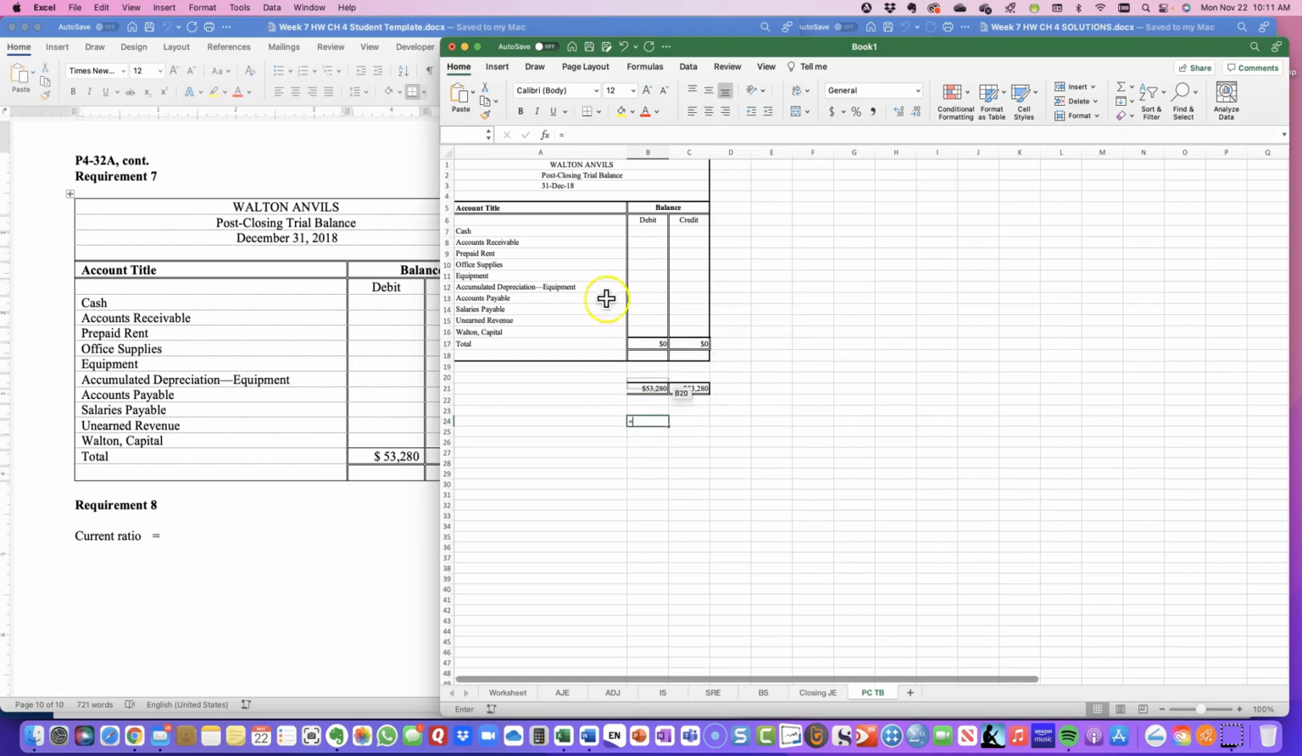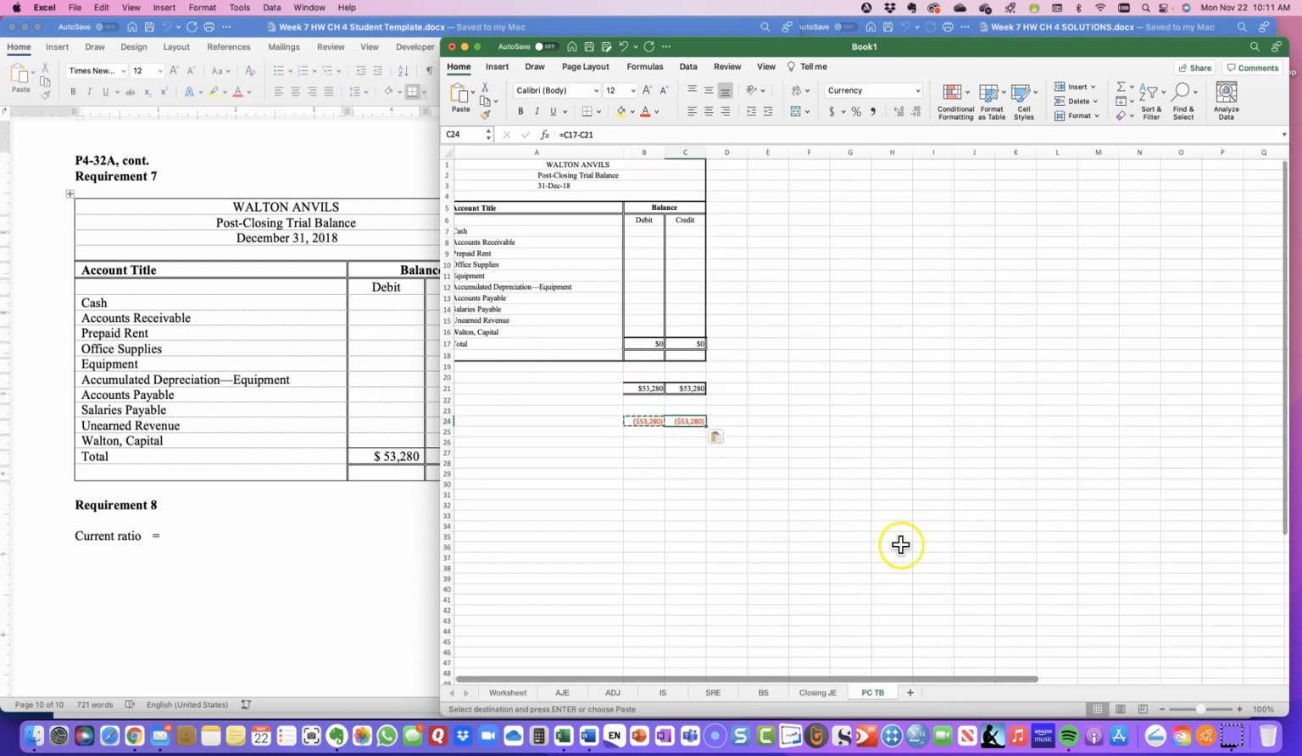And what you can do is the same check figures, right? Equals this minus this. And if you end up with a 0, you know you did it right. And then if you copy and paste, and obviously we know that in our trial balances, our debits must equal our credits. So we know that as well.